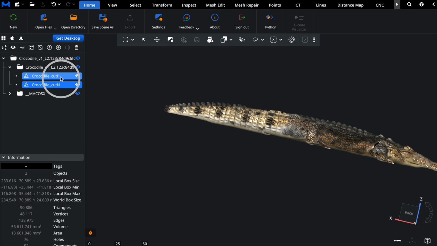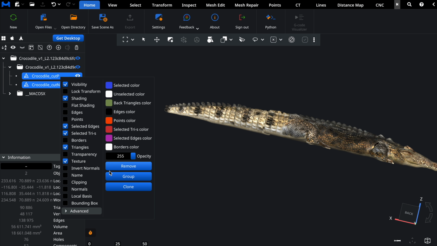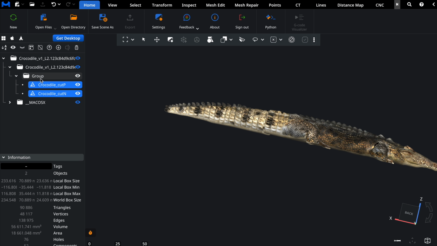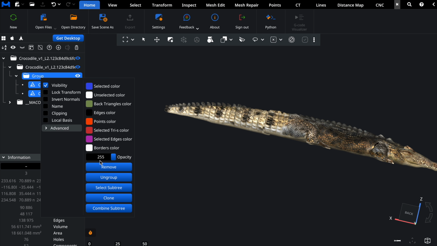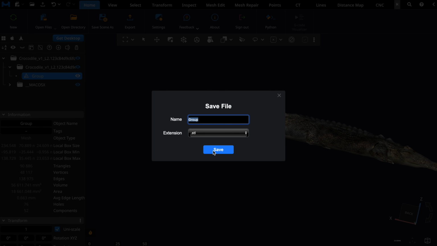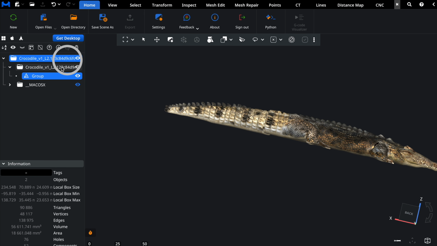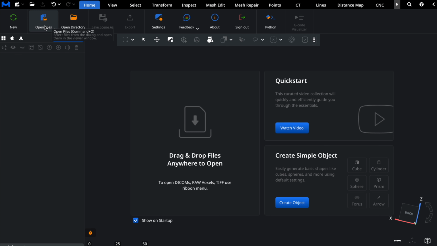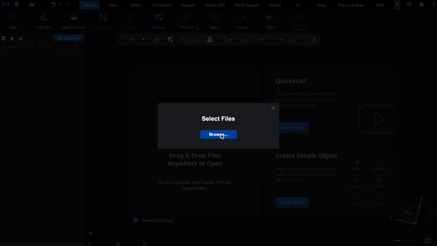Select them in the scene tree, right-click, and hit Group. After that, we select the entire group, right-click again, and choose Combine Subtree. Then, with the new merged object selected in the scene tree, we click Export, choose STL, and then hit Save. We remove the original OBJ file and upload the newly generated STL file.